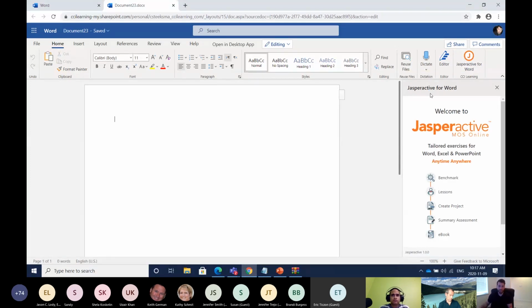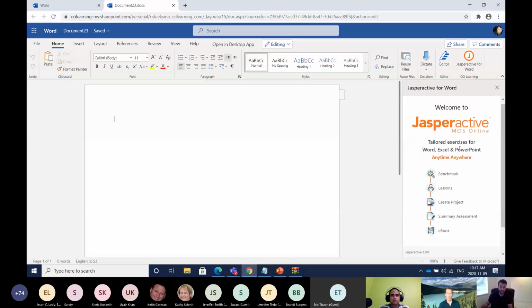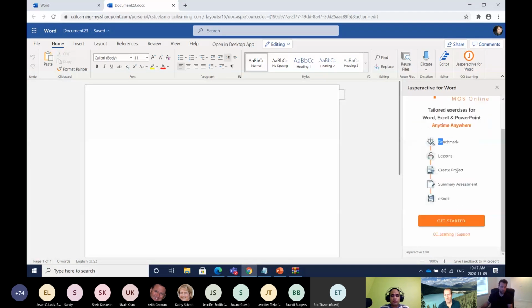So you can see it says, welcome to Jasperactive MOS Online. This is our login screen, and this is our step-by-step prescriptive learning pathway. If you're not familiar with Jasperactive, the installed version, I'll quickly explain what the prescriptive learning pathway is, because the online version follows the same methodology.